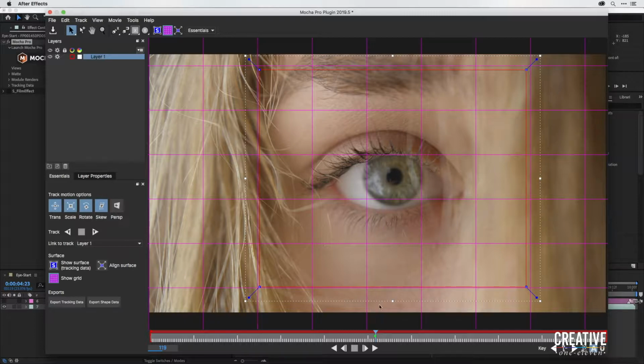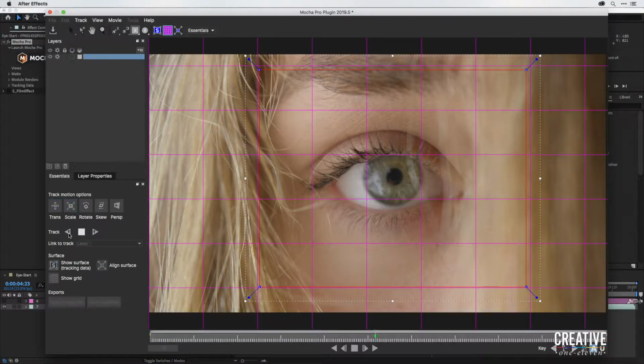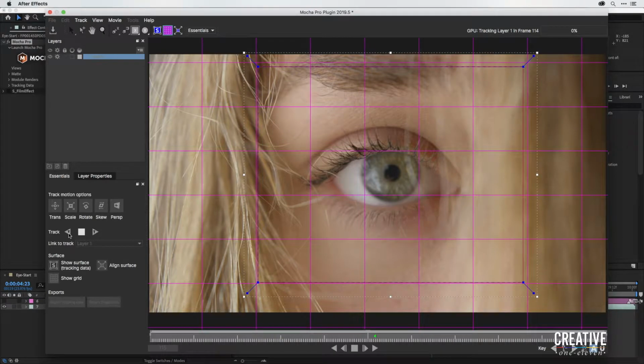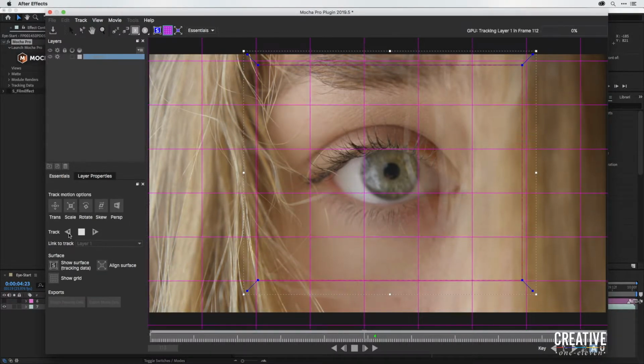So I'm going to start tracking from this point, and I'll track all the way to the left. To do that, I first want to specify what motions I'd like to track. And honestly, I don't need to worry about the skew or the rotation. Let's just track the translation and scale. I'll click this left track arrow button to track to the left of the current time indicator. And as it tracks, I'll go ahead and watch the grid and make sure that it's locked onto the eye and stays in the same position during the entire track.